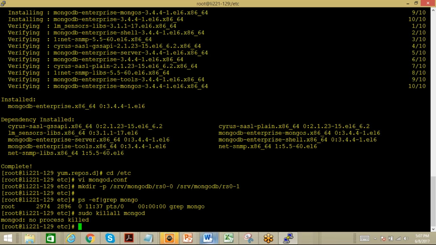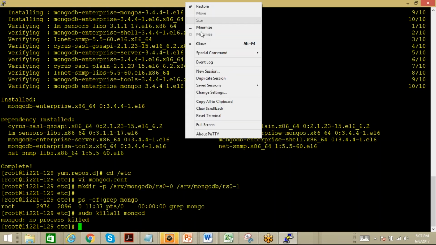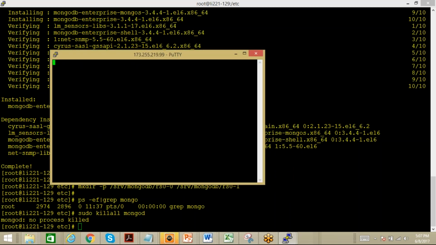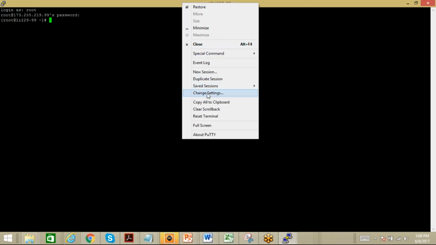Fine. Now I have one more server with me. This is this one, 173.255.219.99. I want to log into that server as well, and I will use this new session. Login, password, the system number two. Okay, so my objective is to connect these two systems. Like if one server goes down, the data should be available on another server. It should be something like that. This is what is called a high availability setup.